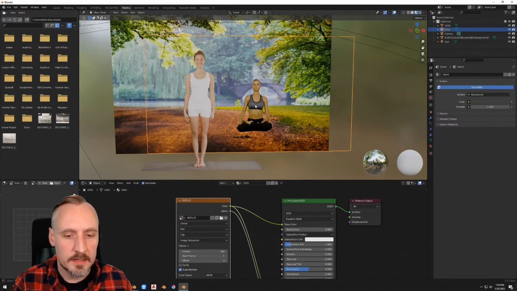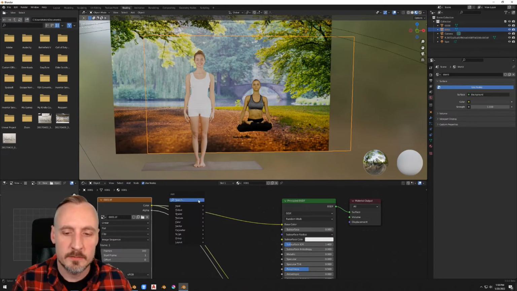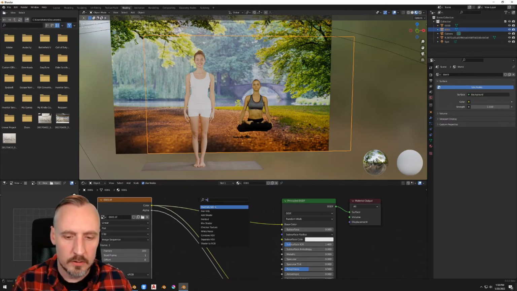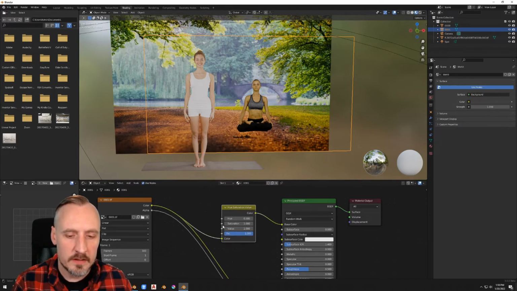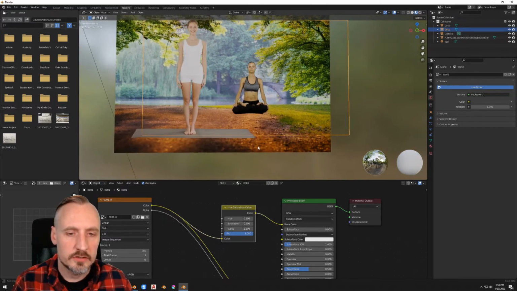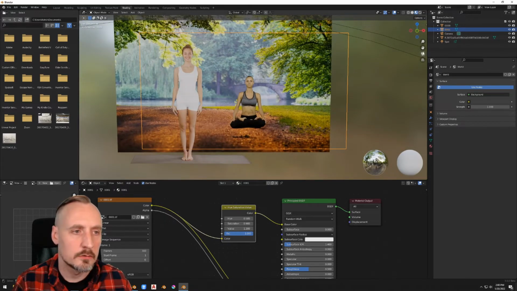Now if I can select the other image and do exactly the same thing, Shift A, hue. This one, I think we want to drop the saturation, increase the brightness. That's a good starting point. Now we're getting a little closer.